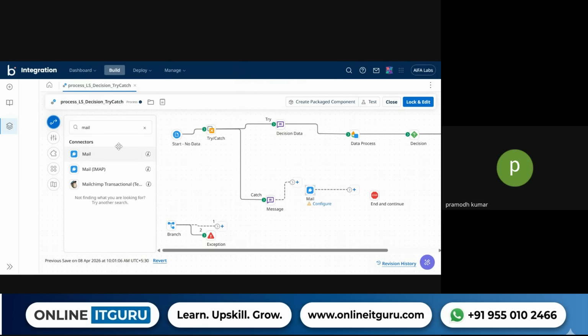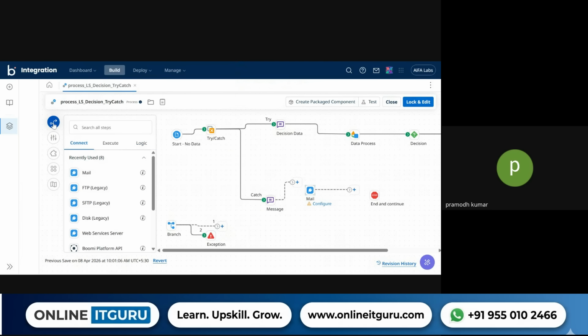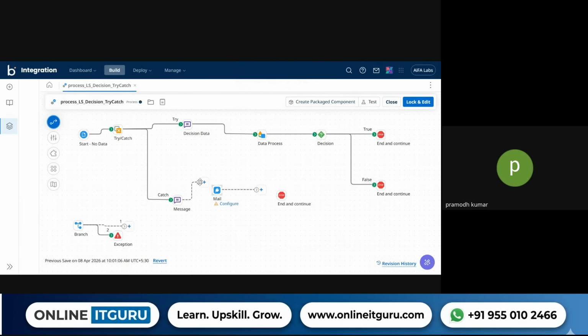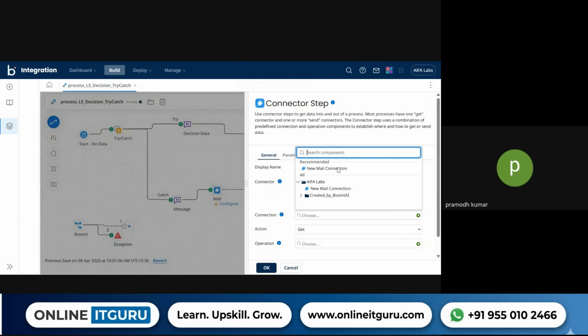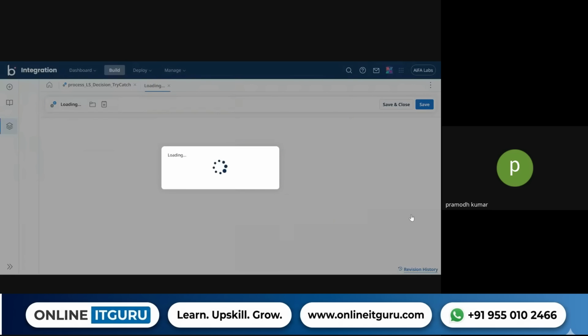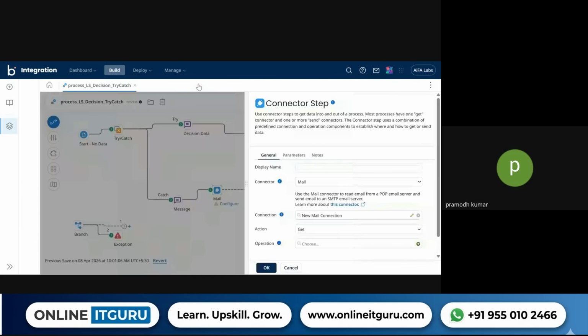So this is a connector again. This comes here, and this is a mail connector. So you take a mail connector here, and create a connection. There are no connection details, but this is how you create a connection.